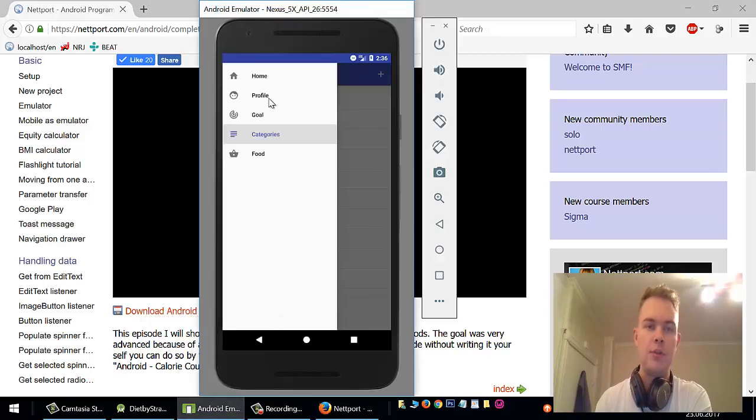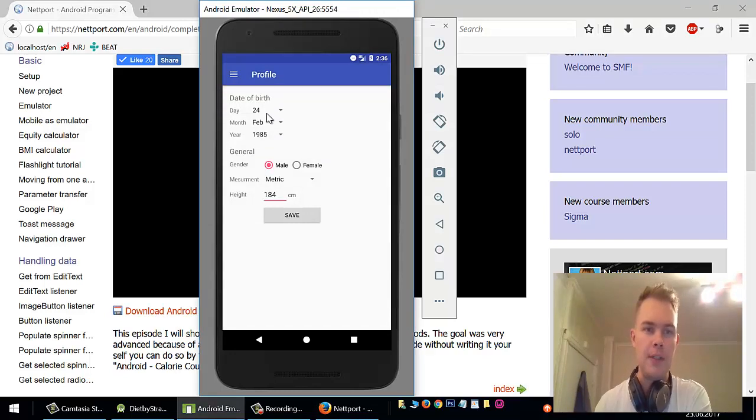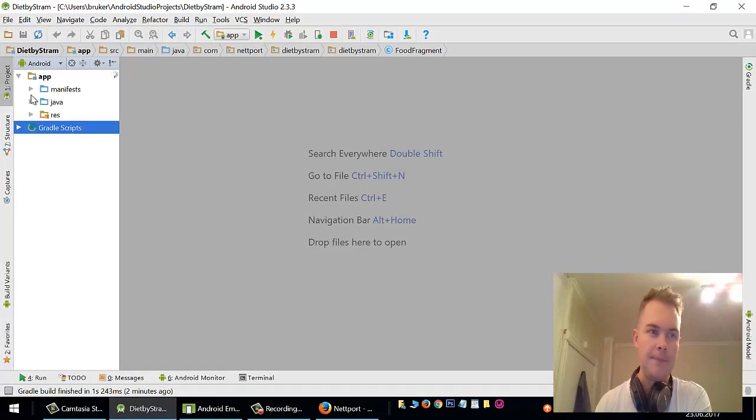So I will just show you. First we can go to profile, and then you will see a view like this, where you can enter your date of birth, gender, what measurements, and then height, and then save it. So it's almost the same as the sign up. I was thinking that this is so easy now, you know how to do it, but I will show you anyway.